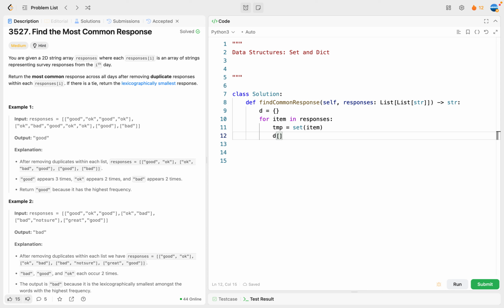So for response in temp, we increment D's count for this response. It's possible that this key is not in the dictionary yet, so we set it to 0 by default, then increment by 1. Afterwards, let's first print out this D, and then we can prepare the return.